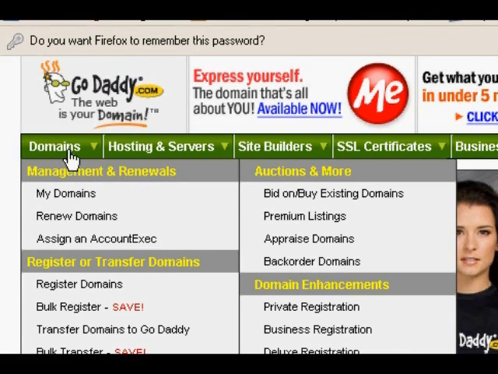One way is for if you just bought a domain, and the other way is for if you bought a domain and hosting from Godaddy. And first I'll show you how to do it if you just bought a domain.